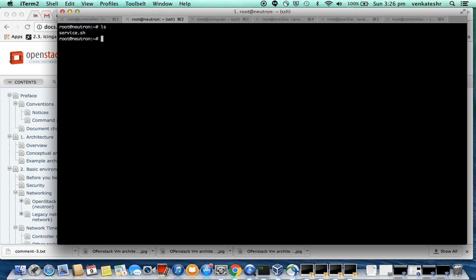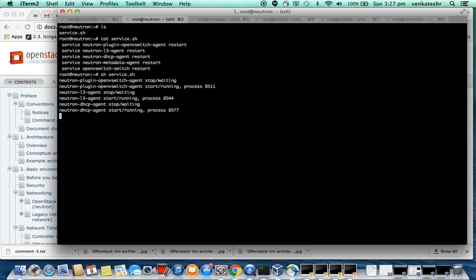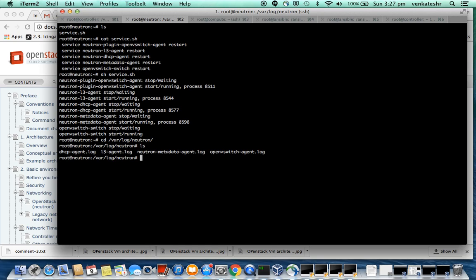In the root directory, there is a file called service.sh created by the Ansible playbook. This service.sh has a list of agents running on this Neutron host. So we can use the service.sh script to restart the services. The logs for the Neutron host are available in /var/log/neutron.